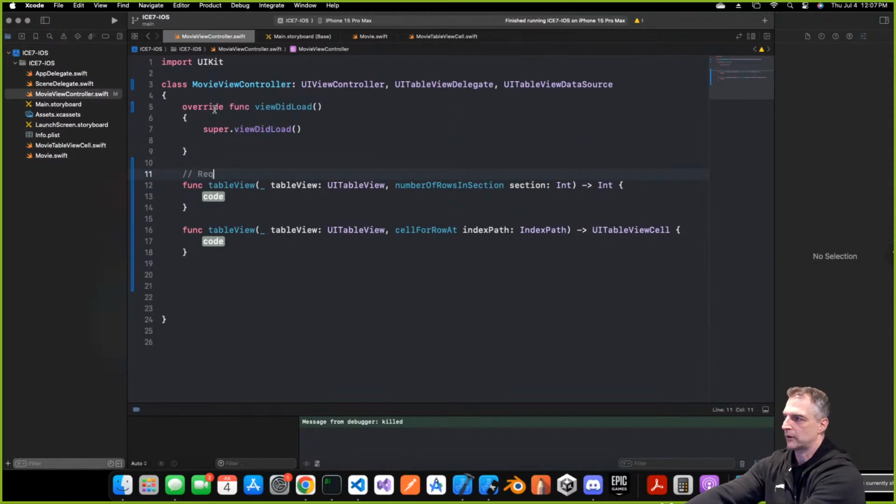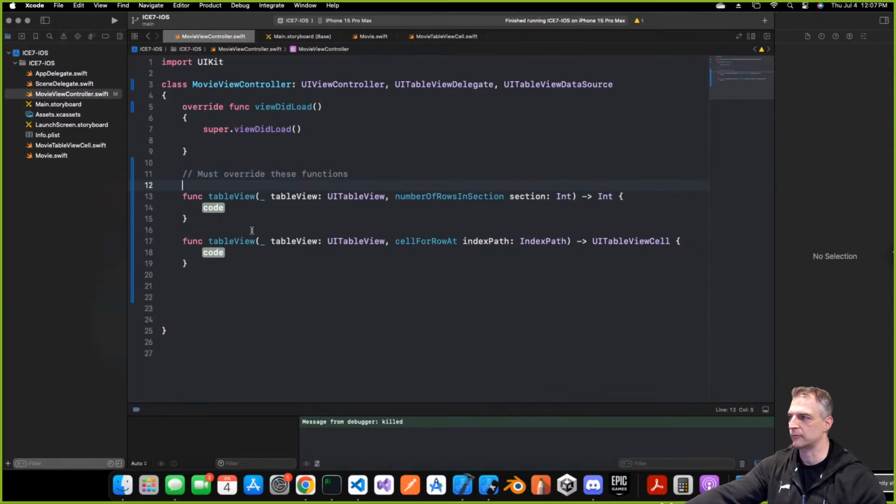These are required. We must override these functions. We don't have any code here. We will have code here for the table view because this is going to be controlling our table view cell.